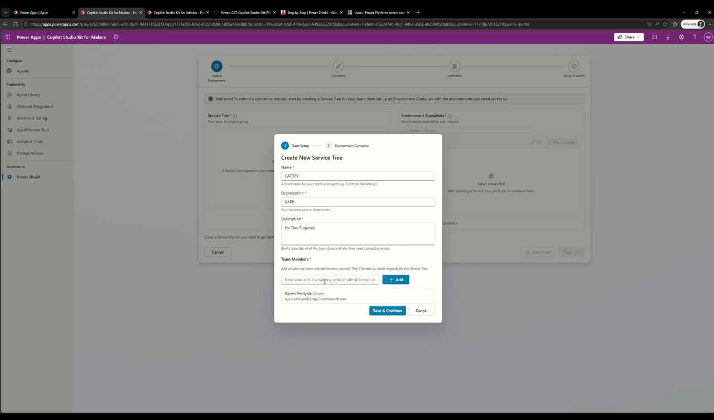Because when this request is going on, and your administrator needs some information, think about a global organization where there is a 24/7 presence, and maybe you belong to one time zone, but the information is required 24/7. So you can add a backup, or if you're going on vacation, somebody else would answer if you're not available. So that's why at least one team member is required to create a service tree.